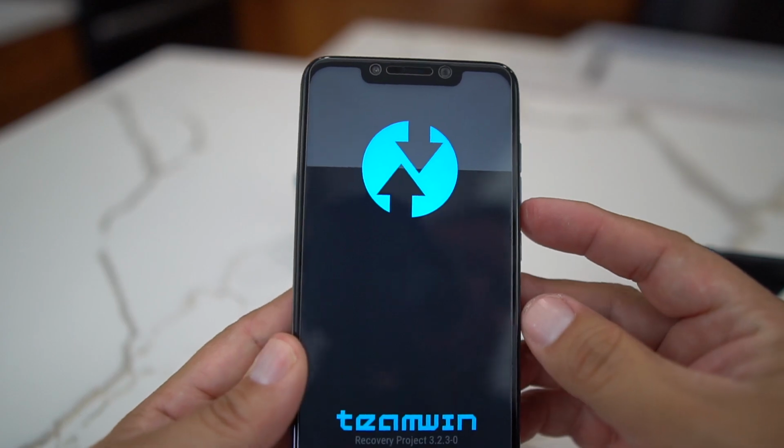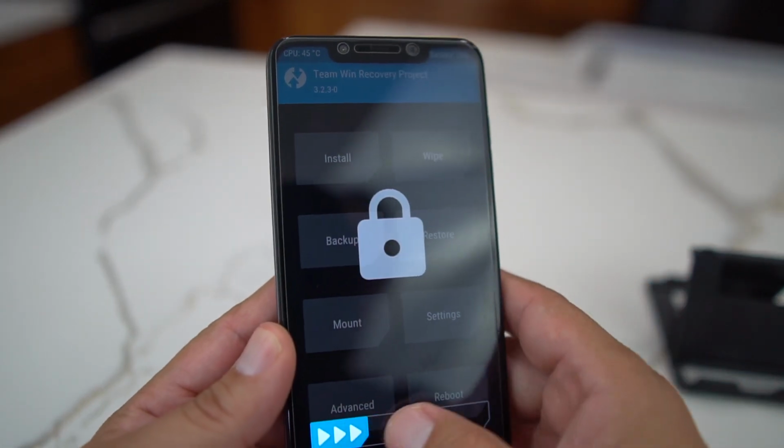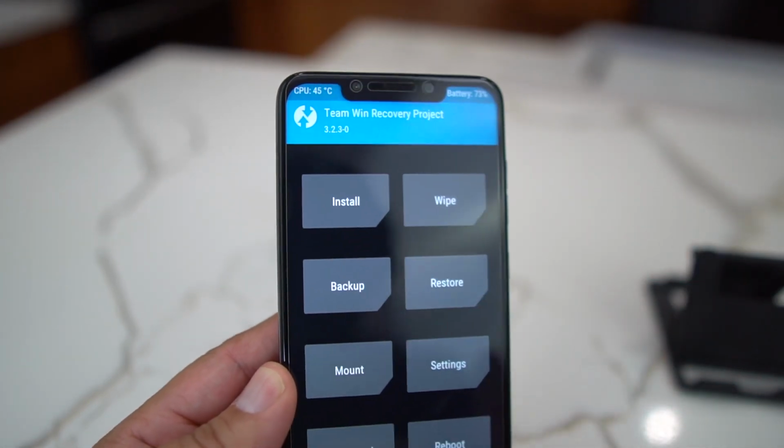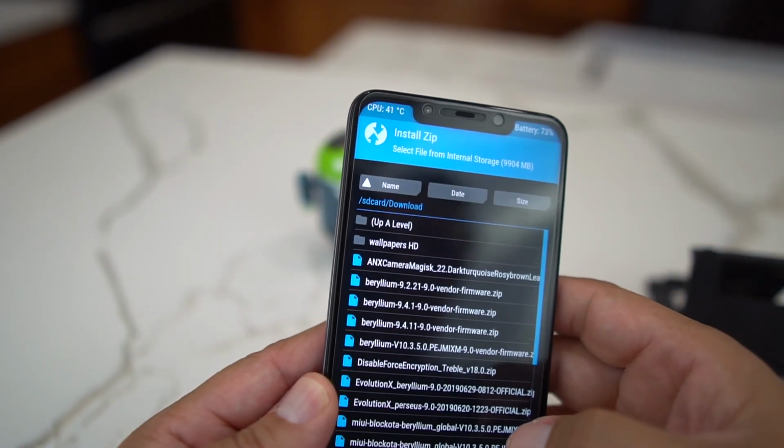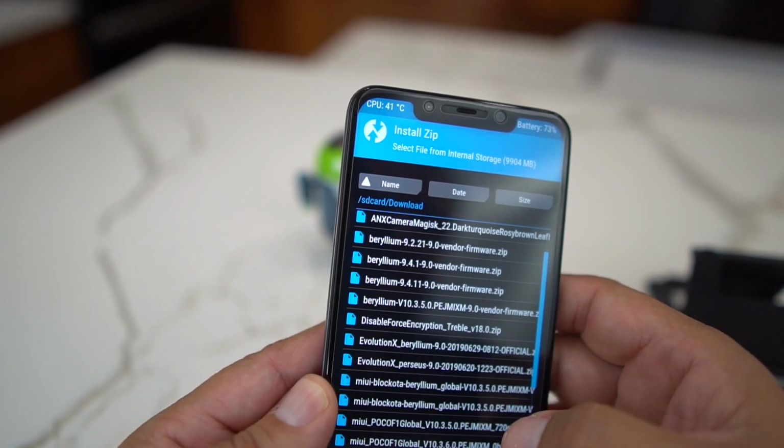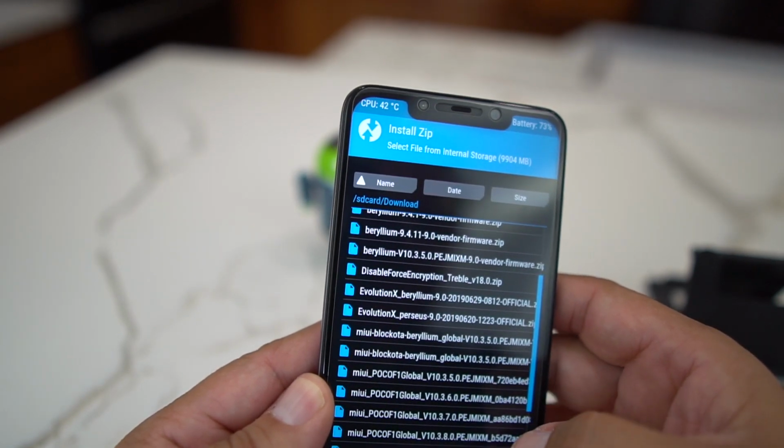So there we got TWRP. You're gonna swipe the screen to unlock. Now, like I said, you gotta install 3 files here, so let's find them. I got a lot of stuff. I'm kind of messy when it comes to all my ROMs and stuff.